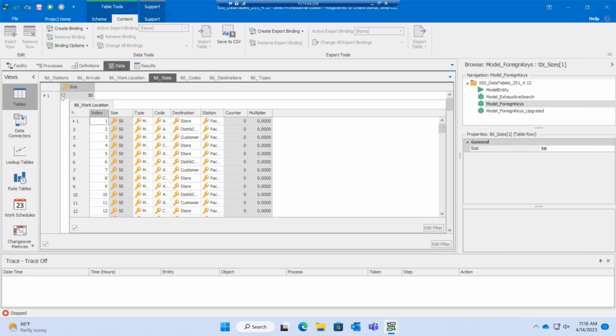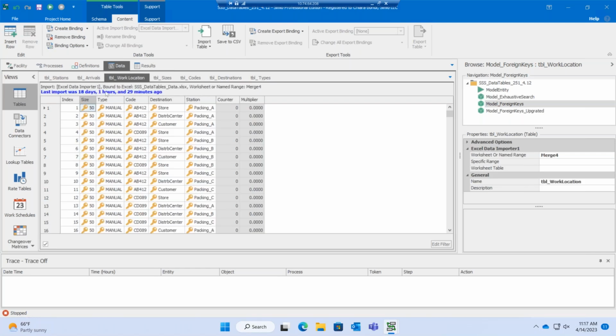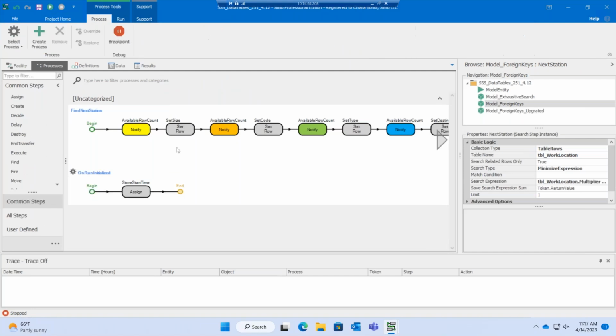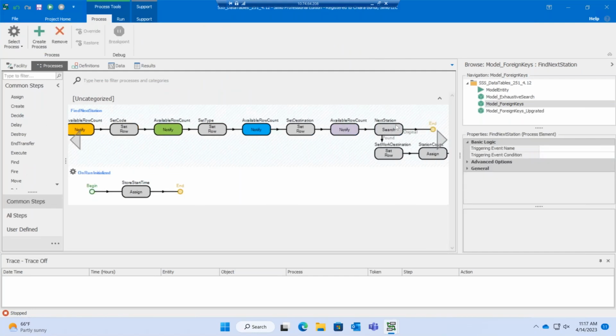So why is this important? How does this bridge, this connection, this relationship between our primary keys and our data table here, how does that help? Well, it helps when we're looking into our process logic in narrowing down what rows we are actually interested in.